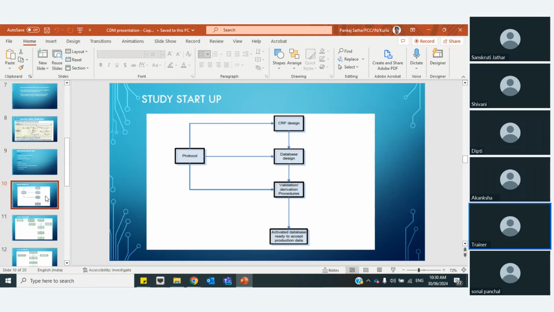Once the database screen development is done, the next activity is the edit check specification document. The data management team needs to create the edits in an Excel sheet. Again, the data management team shares that Excel sheet with the database designer, and the database designer builds those edits into the database.